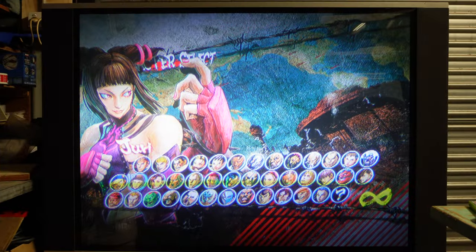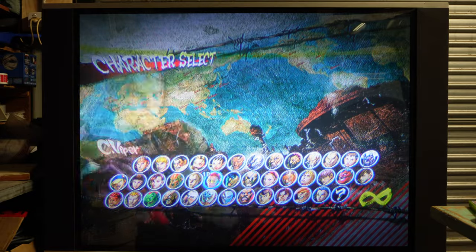Now I have an Xbox 360 connected via composite. It should be in 576i with Super Street Fighter 4 Arcade Edition.